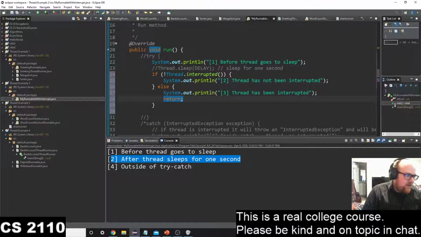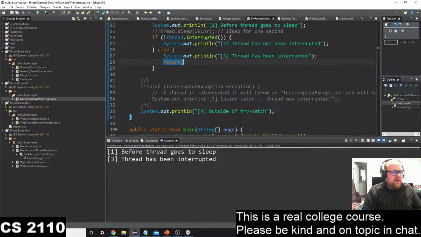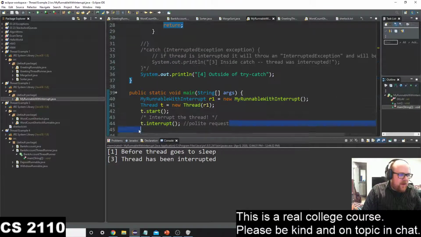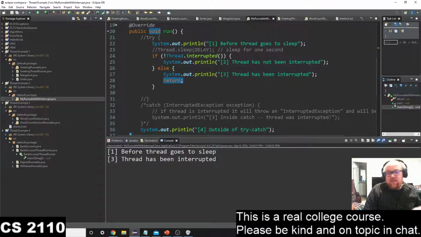So if I do this, now because it takes a bit, notice that now when I call t.interrupt, it goes fast enough that this flag is set before I reach this if statement. But understand this won't always happen.